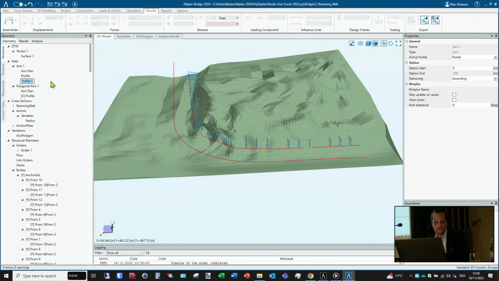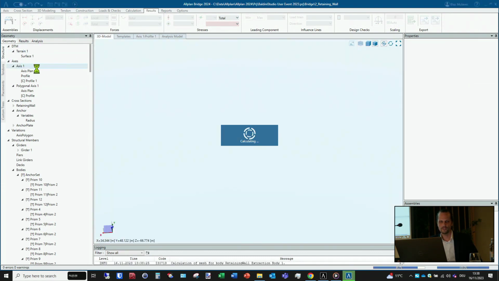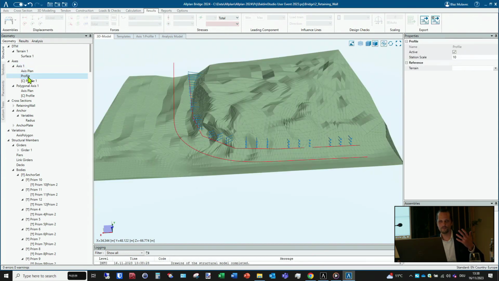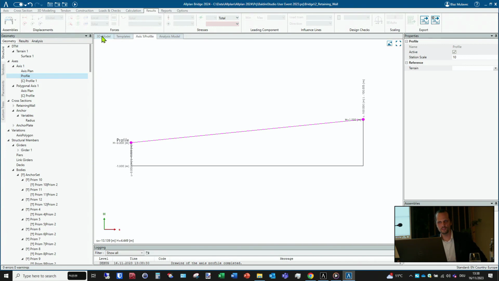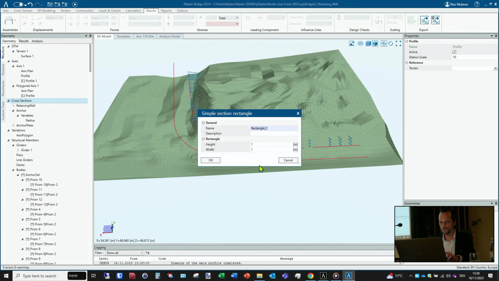For this purpose, I just need to create an additional profile, which I reference to the terrain. I will leave it inactive because the main profile for my axis one is the defined one, and I would like to keep it this way. I would only like to calculate the distance to the terrain. And for example, I will define a very simple cross section.